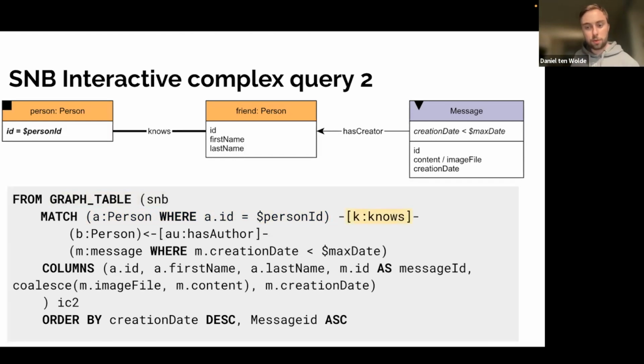Then we go to an edge, and note the dashes on both sides of the edge, where just 2 dashes means it's an undirected edge that can be left directed, as you see later, and it can also be right directed. So there's a couple of variations defined in the standard.